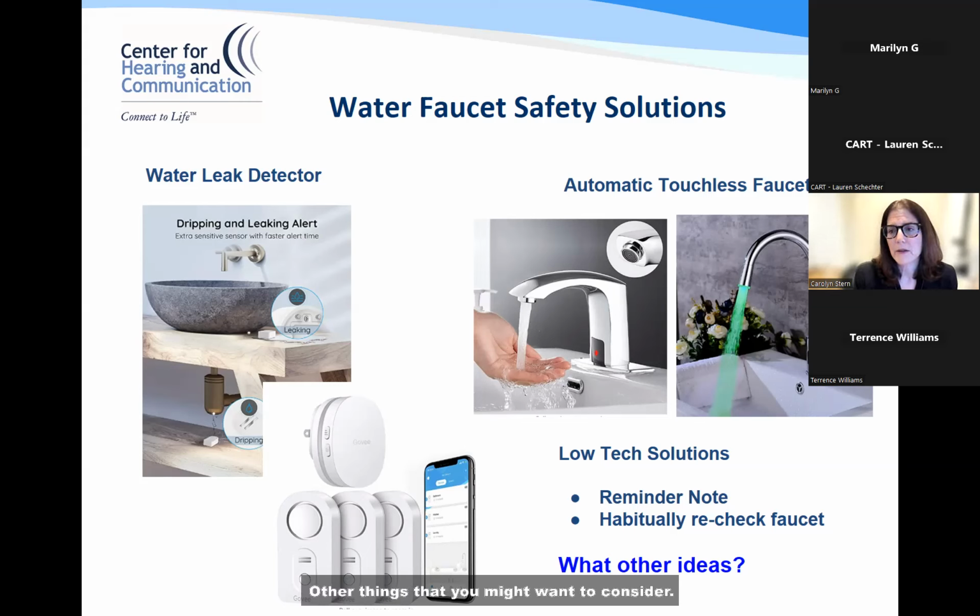Other things that we might want to consider. We've all tried the automated faucets in public bathrooms. It's very common now. This is something you might want to consider installing in your home, maybe in your bathroom near your bedroom, if that's the one that you use frequently at night, in particular, when you don't have your devices on. And this would automatically turn off the water. So you would have peace of mind that way.